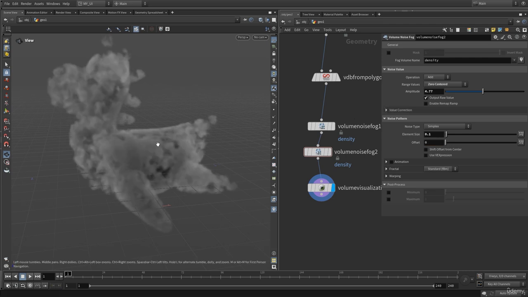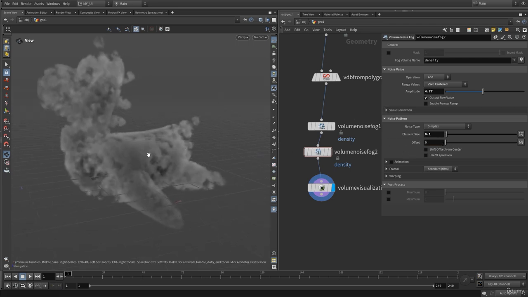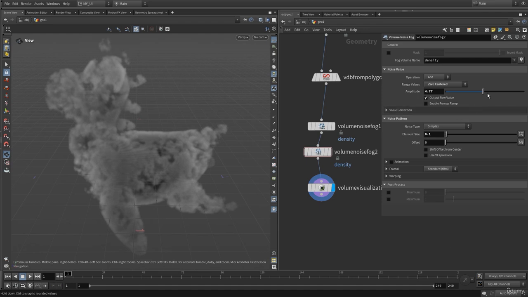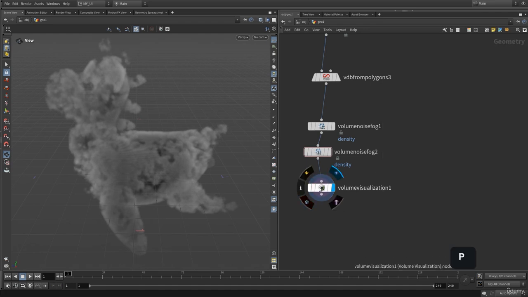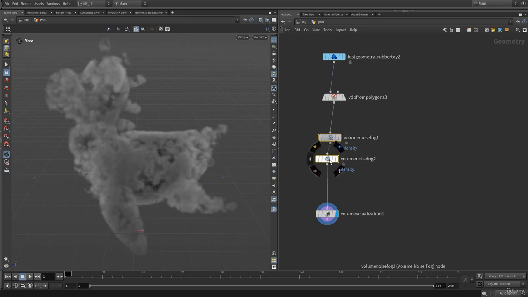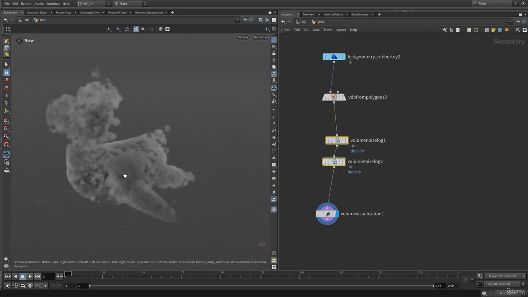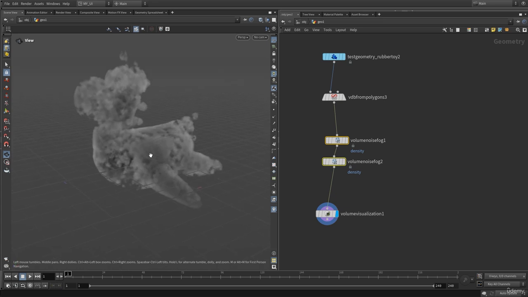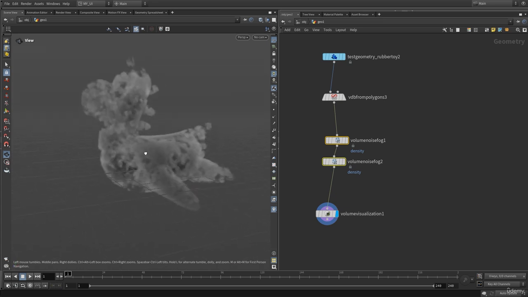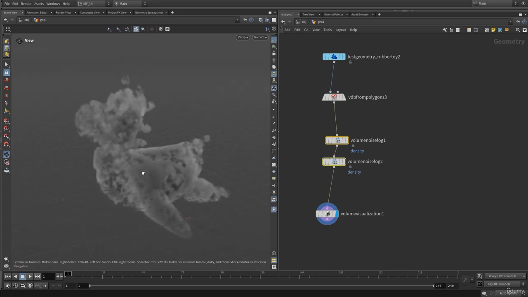Let's zero out to change the offset to its default values. I can play around with the amplitude, and after that I can just keep layering these noises to create my cloud-like looking shape. So that is the difference between the SDF volume and the fog volume.